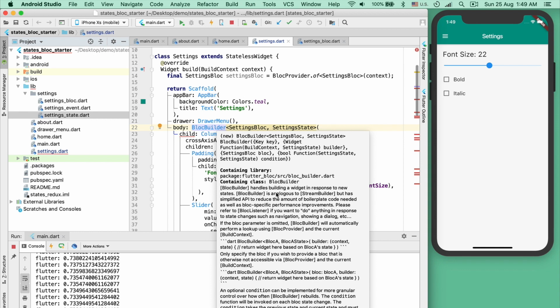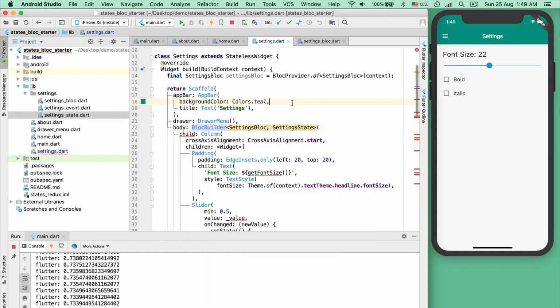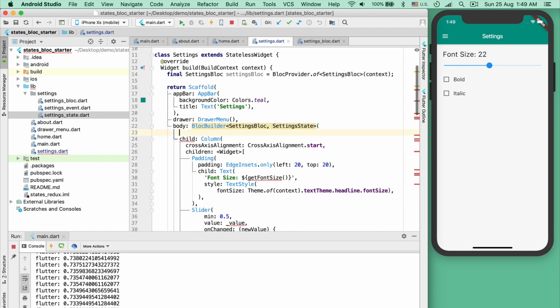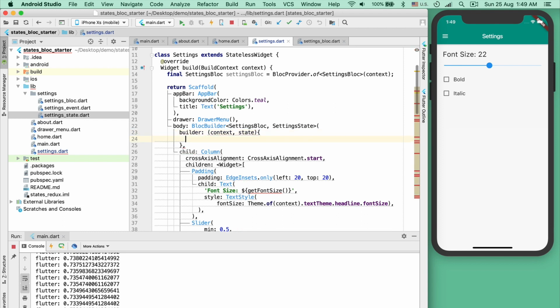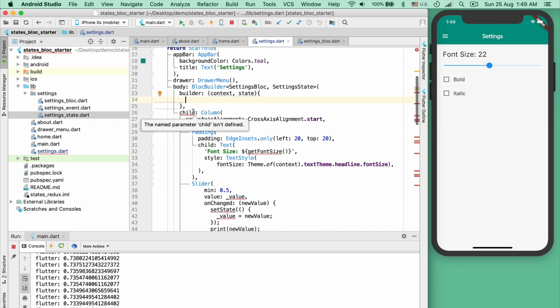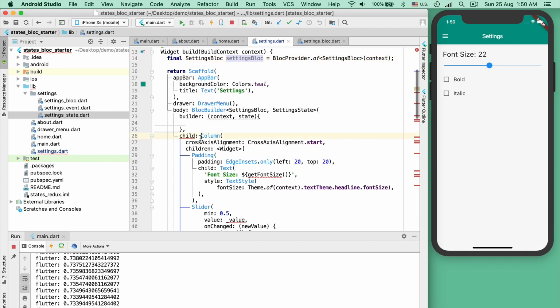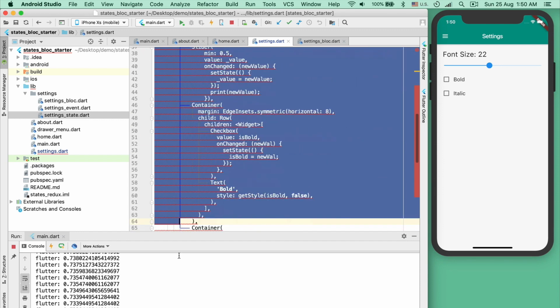Block builder basically handles building a widget in response to a new state. Okay, so this is the documentation. And here in the parameter, I want to define a builder method. It's very important to define this thing, and in the builder method you have to pass the context and you will pass the state. And here in the curly braces you will use the code. So here I want to remove this child part, and I cut this column thing.